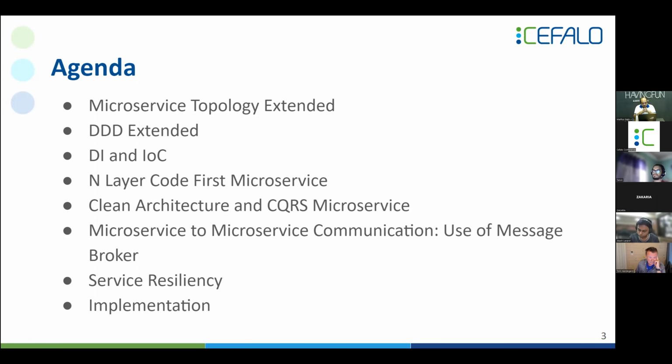And we are going to also take a look at clean architecture with CQRS. We'll see how it can be implemented in code and put into use. This is a bit newer and, what I would say, a little glamorous concept of implementing microservices: clean architecture and CQRS. Then we will take a look at microservice to microservice communication using a message broker.